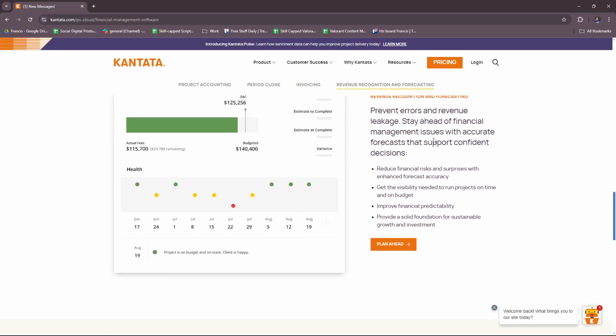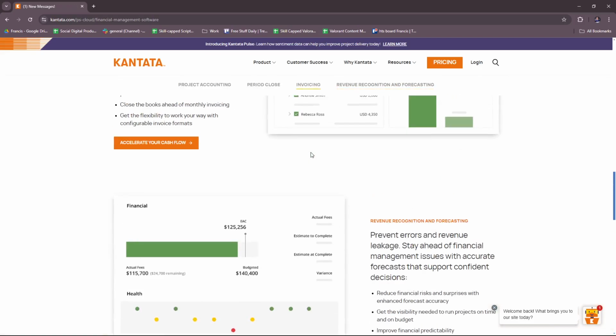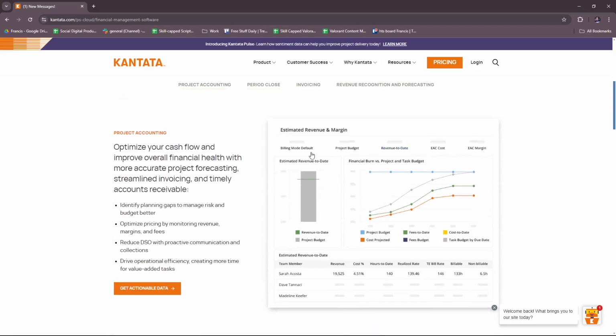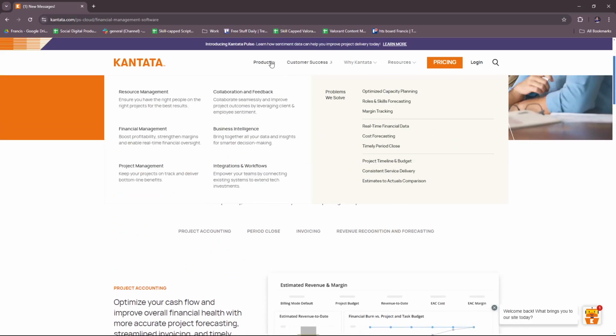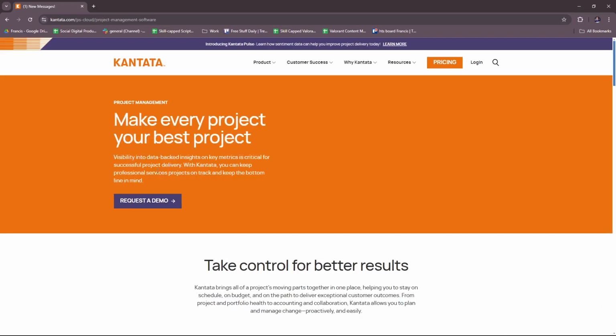Here you also can prevent errors and revenue leakage by staying ahead of financial management issues with accurate forecasts that support confident decisions. So that's for financial management, and we're going to move on to project management, I believe, here.